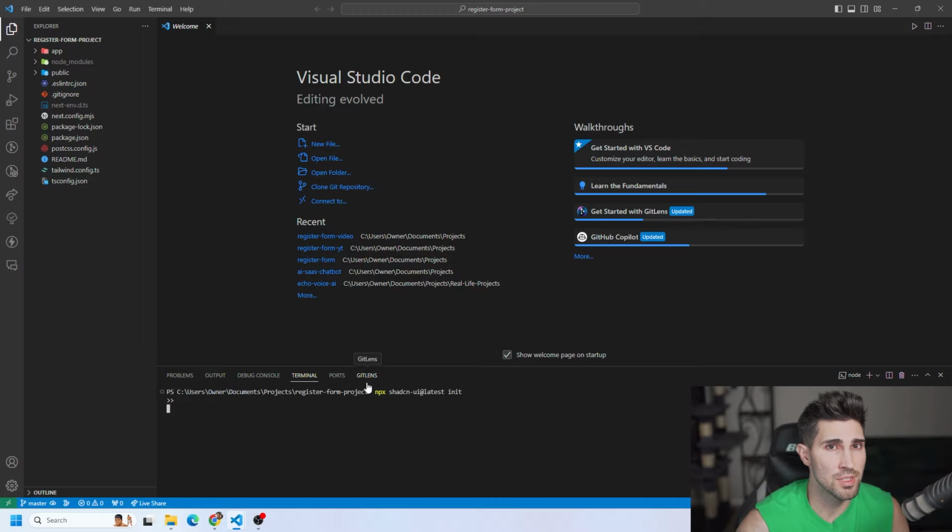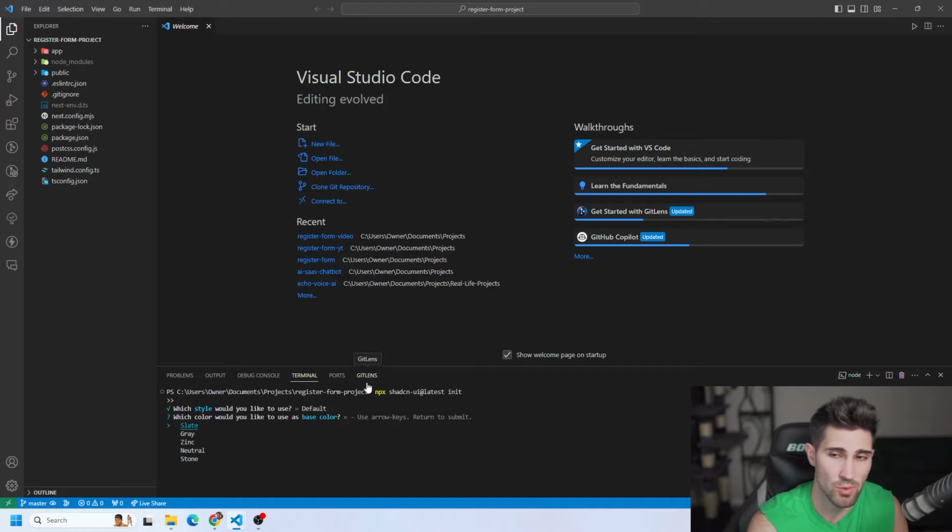What this is going to do is allow us to use Shadcn inside of our application. And what style would we like to use? We're going to put default. It's going to ask us questions down here. Which color would you like to use for the base color? We're going to put slate. And then would you like to use CSS variables for colors? We're going to say yes.